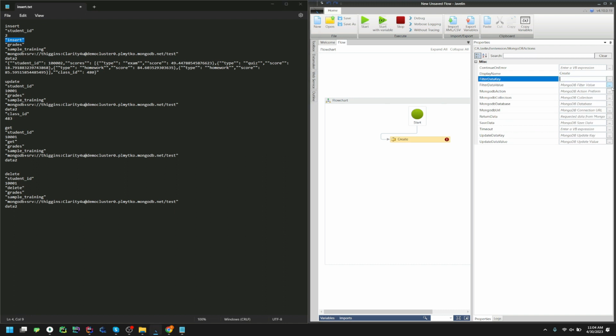So what we do need, filter keys, we're not doing a filter because this is a create. We're not doing this one. Our action to perform is going to be an insert. Our collection is grades. Okay. Our database is sample training.